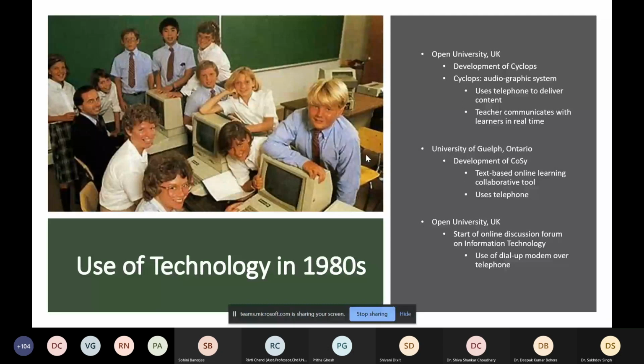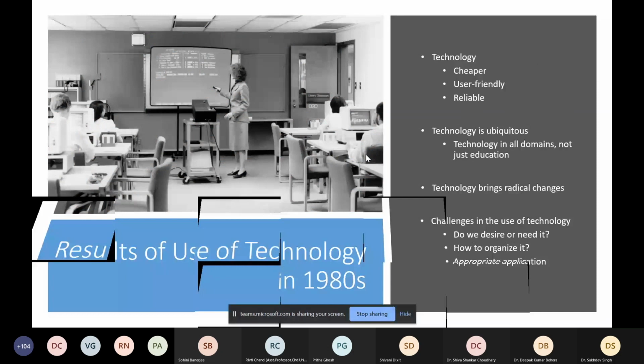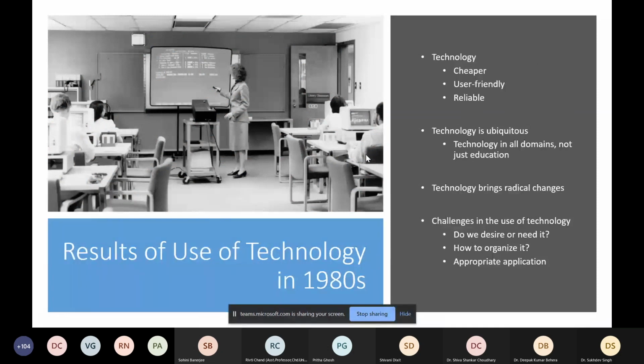And then what was the impact or the result of this kind of technology? Somehow technology became cheaper and it became user friendly, and it also became slightly reliable. Although we can still question the reliability of technology, because these things keep on happening with us. And another important factor that we should keep in mind is that somehow technology was becoming ubiquitous. That is, it was coming to all different spheres, not just education, but all other spheres. So it was dominating in other domains also.